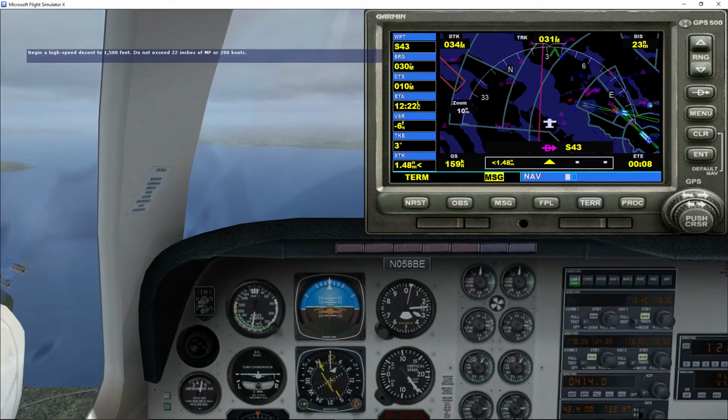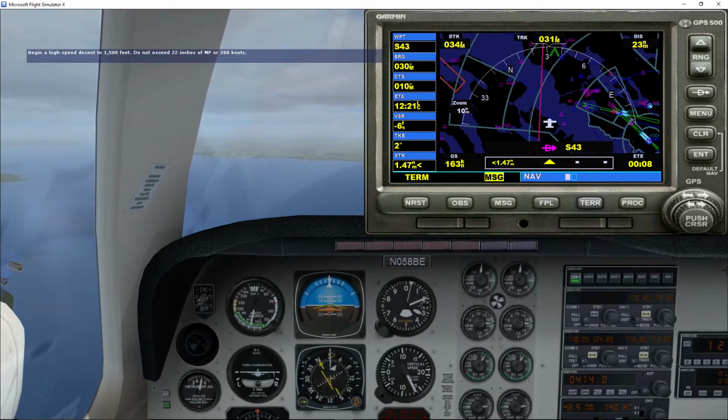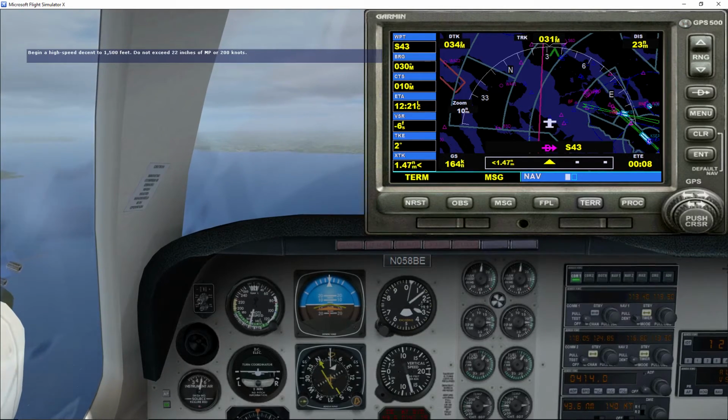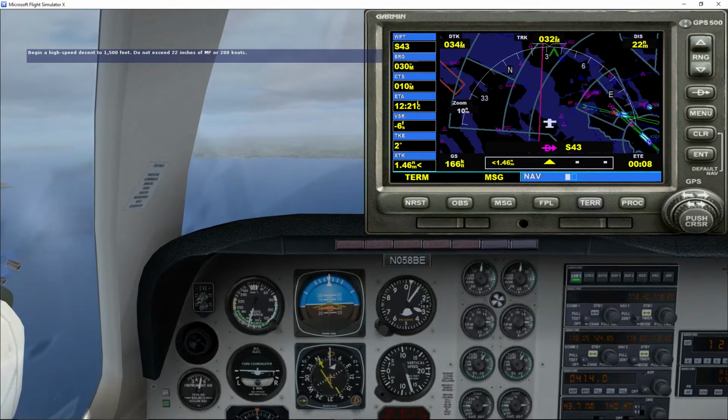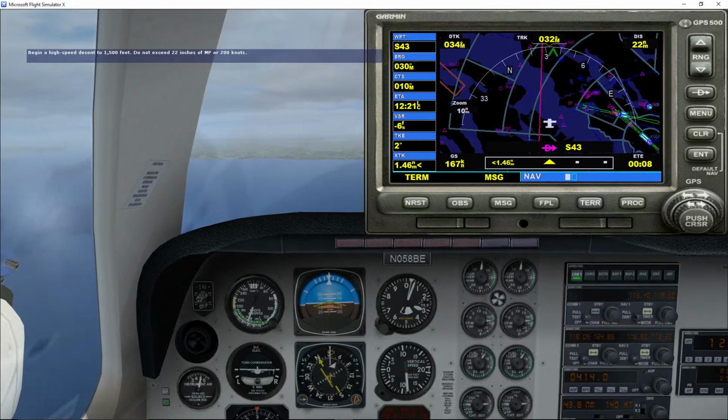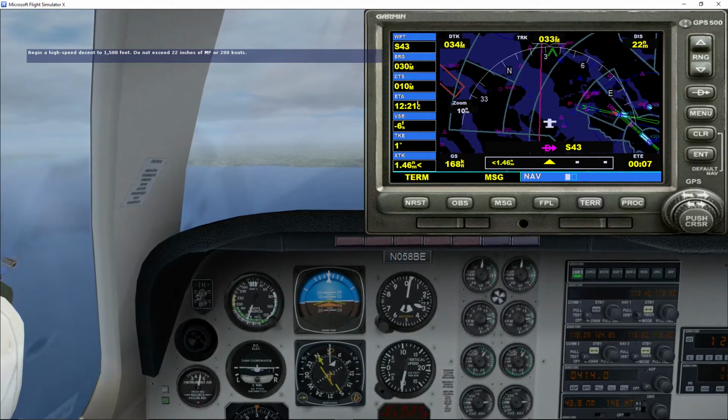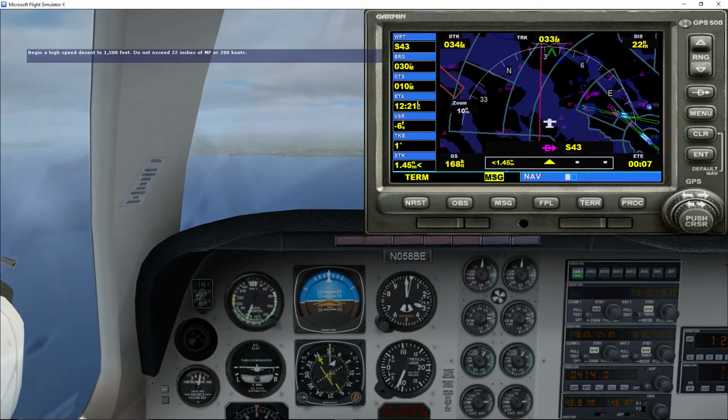Every time you do a power configuration change, it's a good idea to check the cowl flaps. And also you should keep an eye on your CHT temperature, which is the cylinder head temperature.